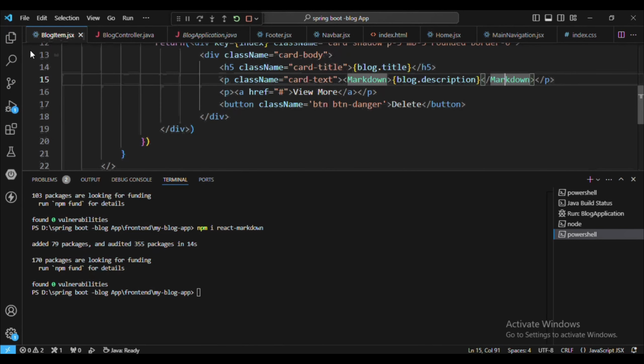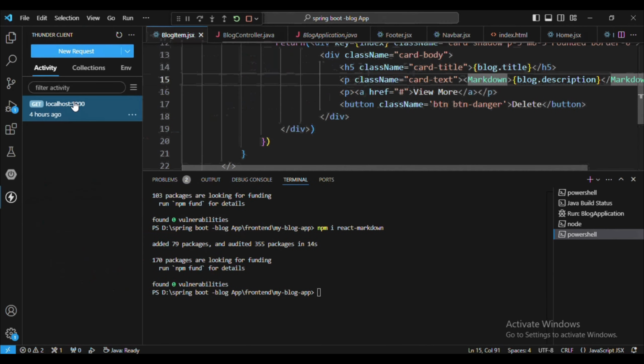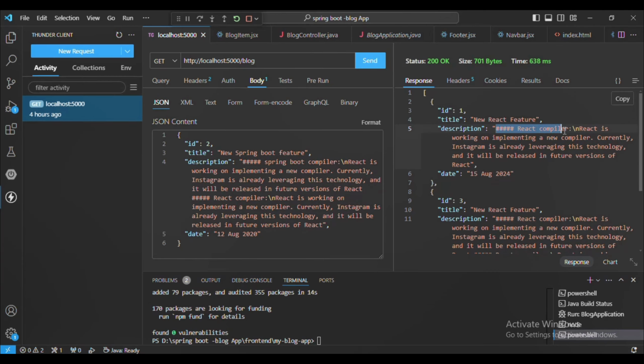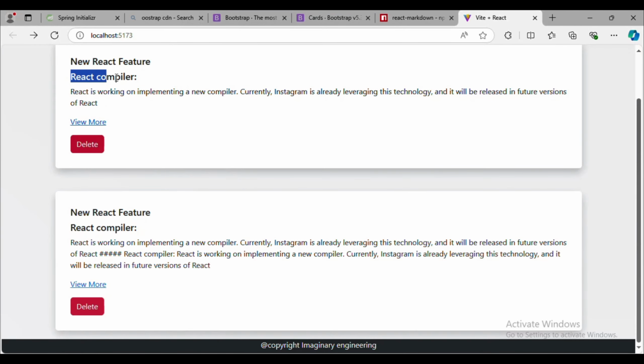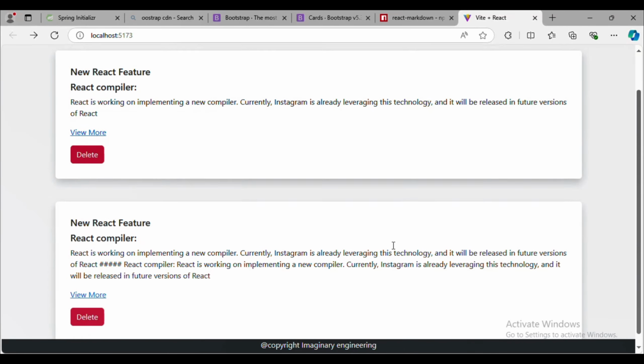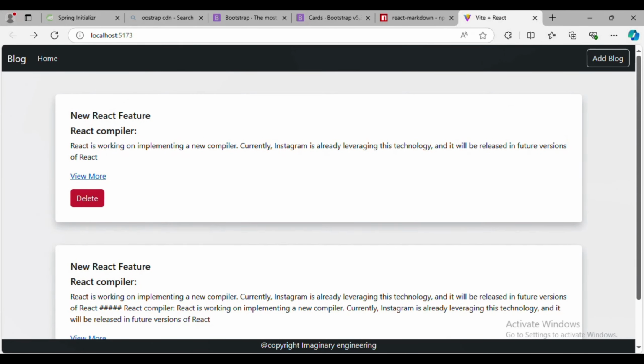If I show you in the API, let me go here. You can see in description the first line, we have the hash and the React compiler, but now instead of hash we can see this text in a bold format. This is how using that markdown we can format our text.